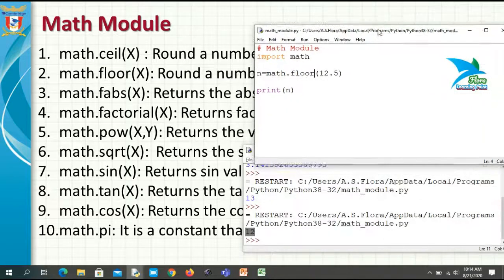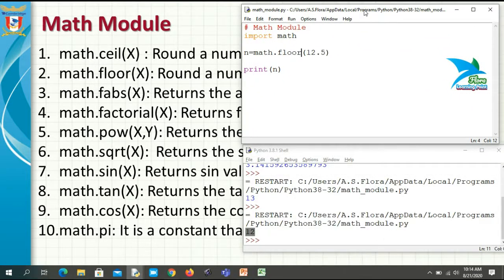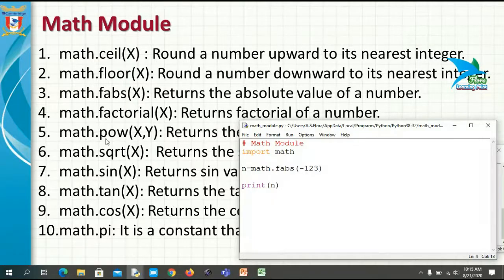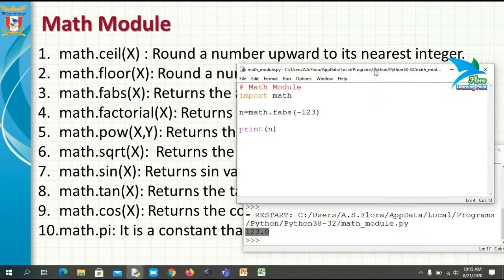Next we'll discuss about fabs function. This function returns the absolute value of a given number. As we know that absolute value means the positive equivalent of any value. So if you will call fabs and pass 123, then it will return 123. The result will be 123. But when you will pass minus 123, then again it will return the positive equivalent of that value.